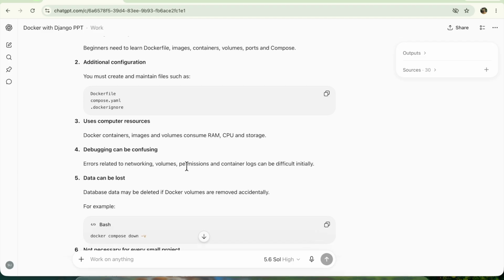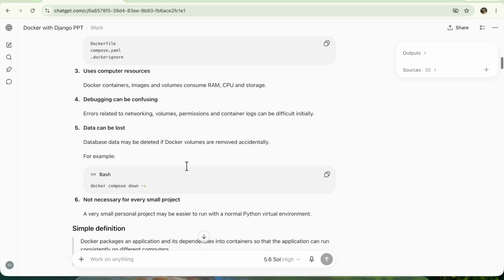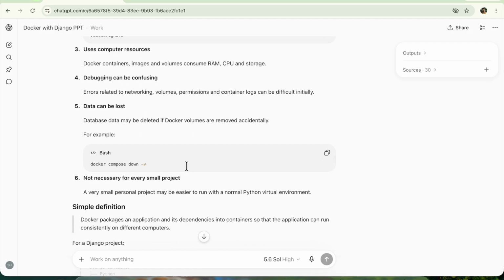Docker containers, images and volumes consume RAM, CPU and storage. Debugging can be confusing. Errors related to working directory, volumes, permissions and container logs can be difficult in the initial stage. Sometimes database data may be deleted if the Docker volumes are removed accidentally, if someone runs this command accidentally: docker compose down -v.